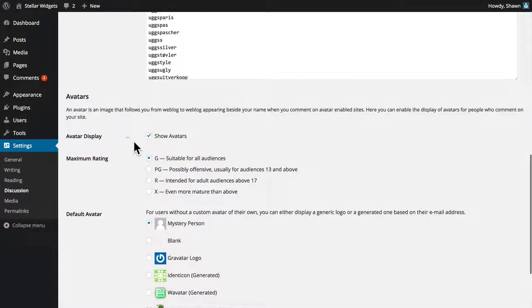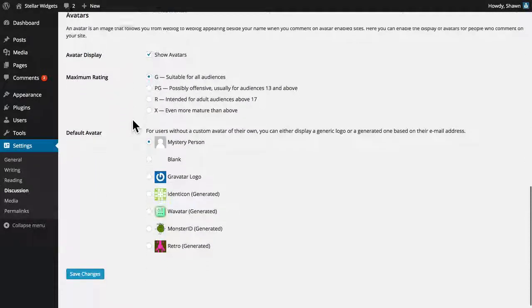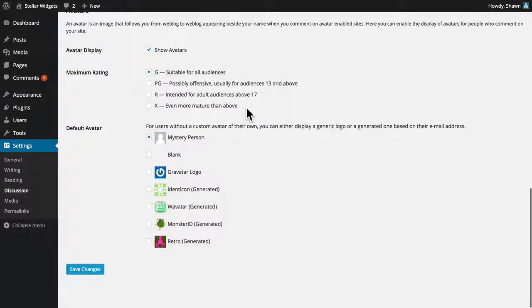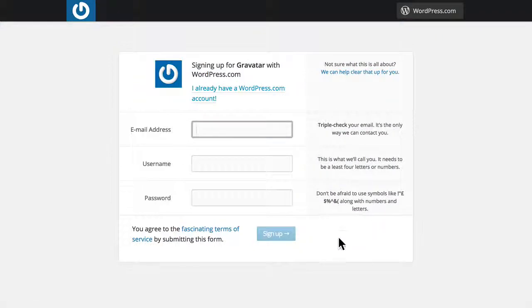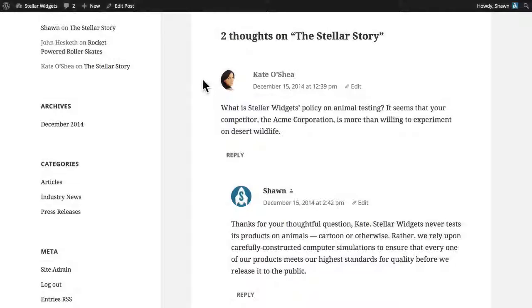And last, you can enable or disable avatars, those little icons or images that appear next to an individual's comments on your articles. You can choose a rating for these profile images and even select a default avatar to use if the commenter hasn't created their own. By the way, if you haven't already created a profile image for yourself, head to gravatar.com and create your own gravatar today. Then, whenever you post a comment on any WordPress-powered blog, your avatar will appear next to your comment.